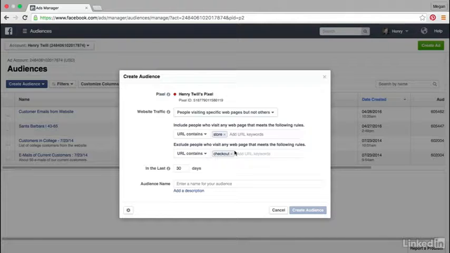So what I've done here is I've said if anyone comes to the site and views any section within the store, I might have store/product A, store/product B, and so on, I'd like to fire that pixel, but only if they didn't meet the checkout option. Someone who went to the store and then bought a product will not appear in this custom audience. This is a great way to do abandonment remarketing.